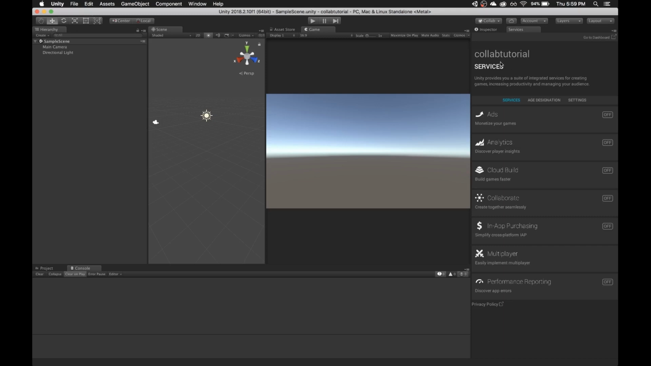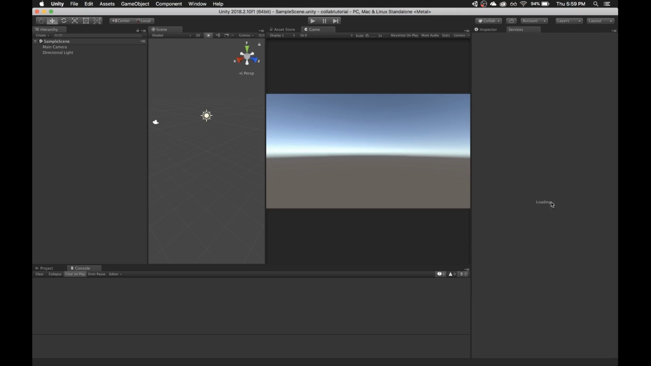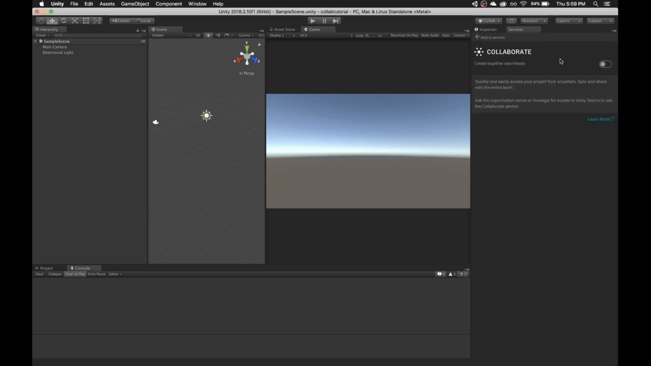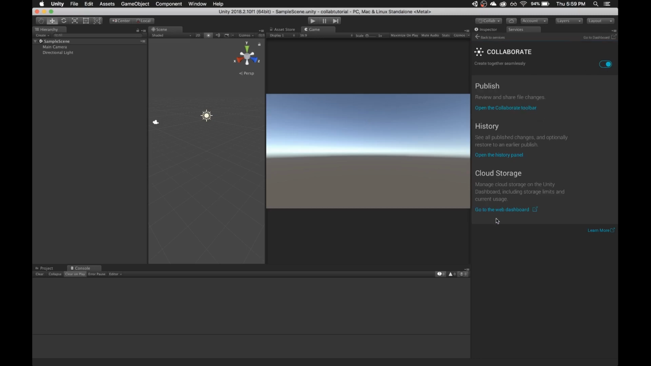And if I want to actually navigate to that, I can press this here. But before we do that, I'm going to go ahead and click on collaborate. And then I'm just going to hit this little toggle here. We'll see a loading bar. And now there's a whole bunch I can do.